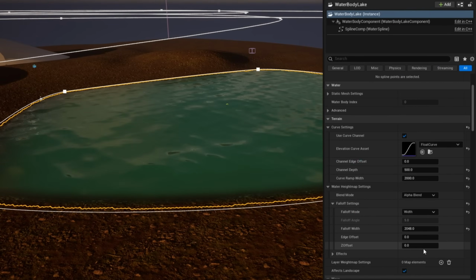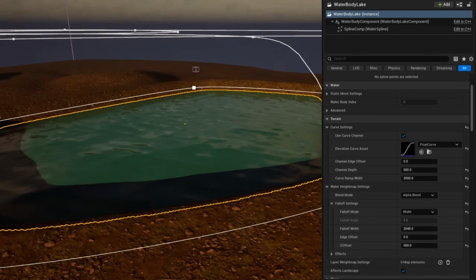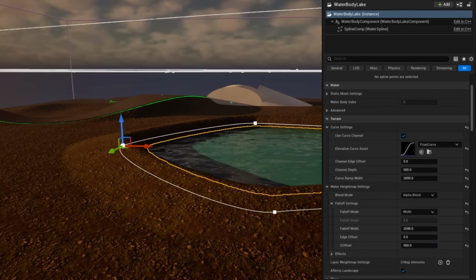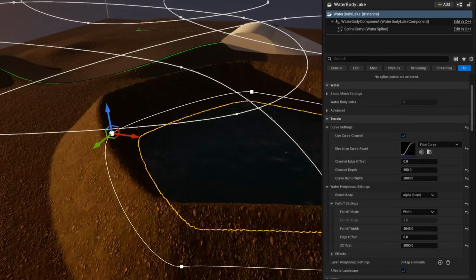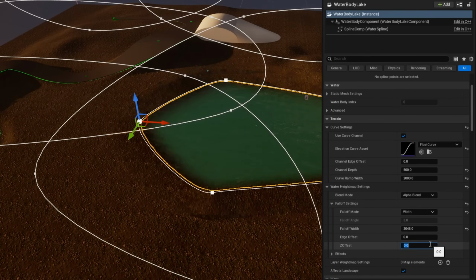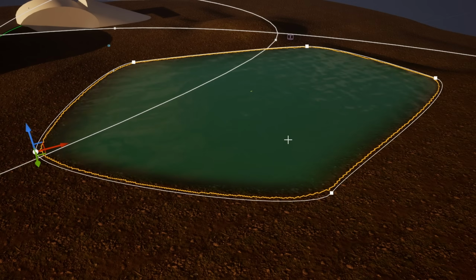And the last setting here that I'll show is the Z offset, which just moves everything around it. So maybe you want the lake kind of here, but you want the area around it to first go up and then down. That is what the Z offset is. So you can make a nice little crater here if you so wish. We'll go ahead and set it to 0 by default though. So that's the settings of the lake.